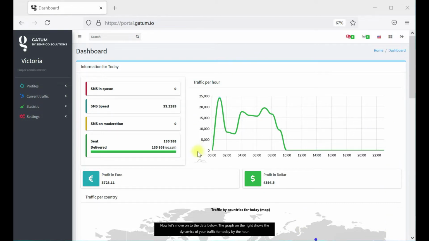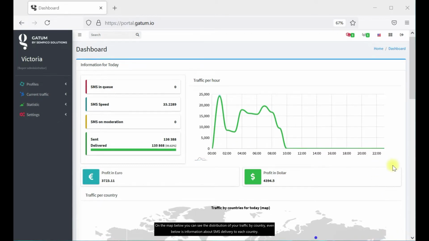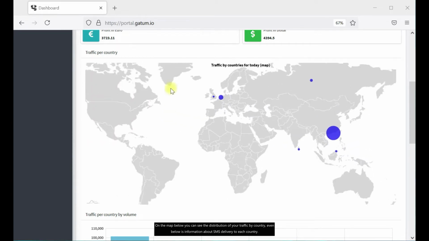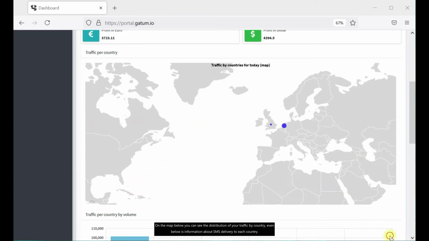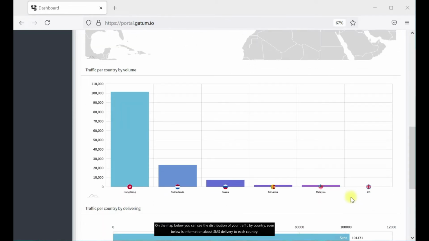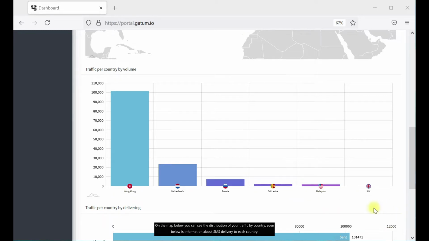The graph on the right shows the dynamics of your traffic for today by hour. On the map below, you can see the distribution of your traffic by country. Even below is information about SMS delivery to each country.